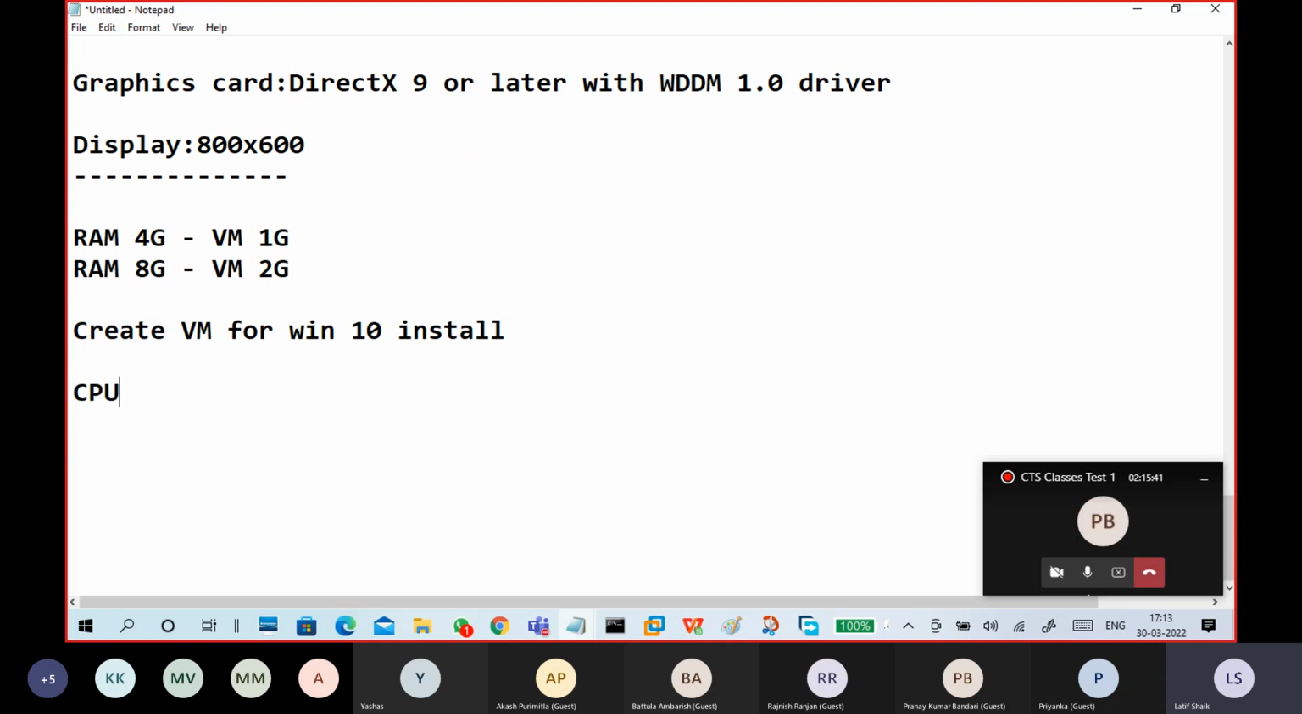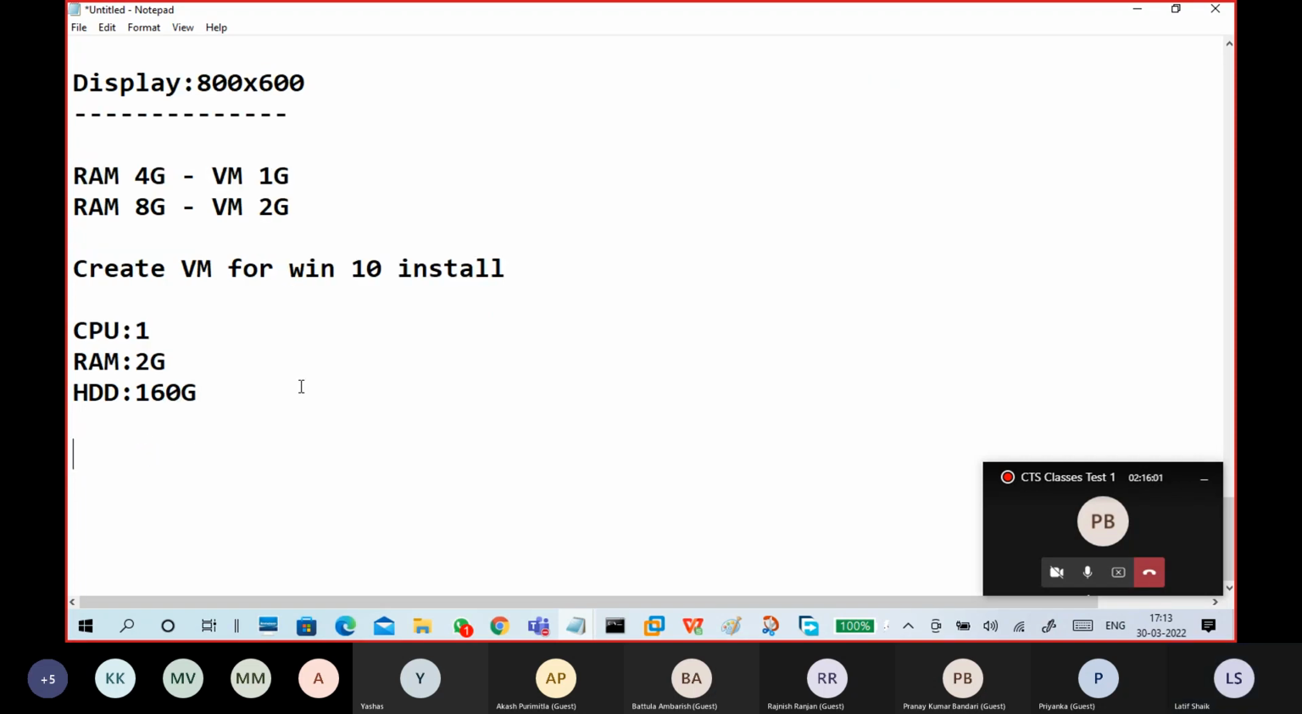So we put a CPU. We don't have a choice, it is one CPU. RAM, I already told you, I put 2 GB RAM. Hard disk space by default shows 60 GB. I'll keep 60 GB only, otherwise 160 GB, no problem. The minimum is 32 GB. So I put 160 GB, one single hard disk, and I will do it on that. So like that.